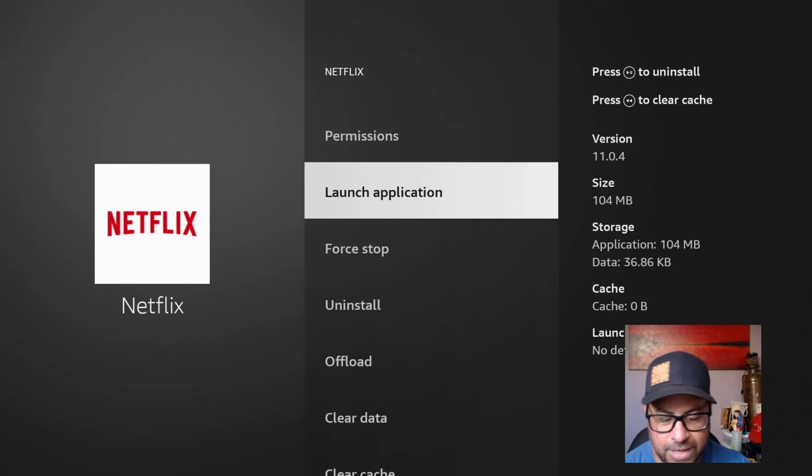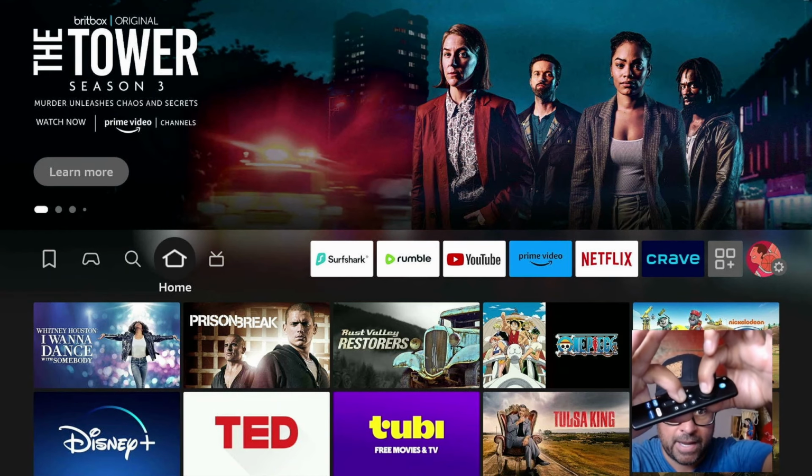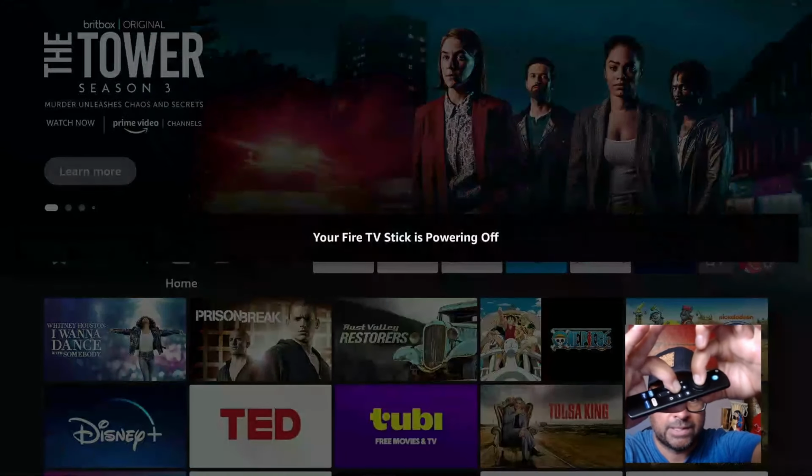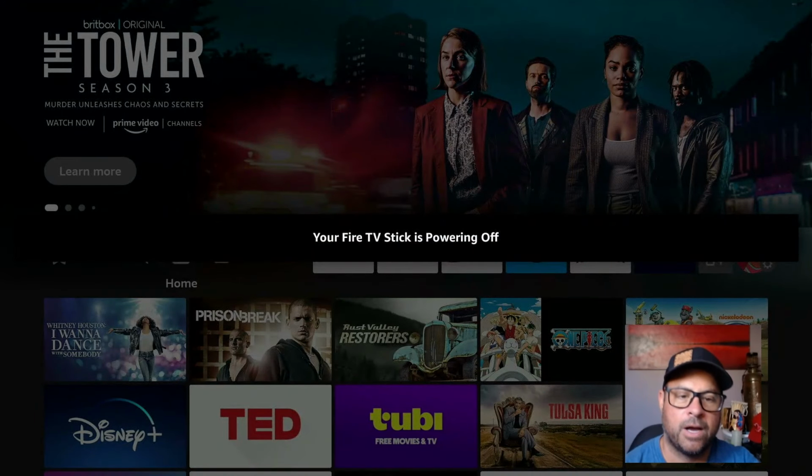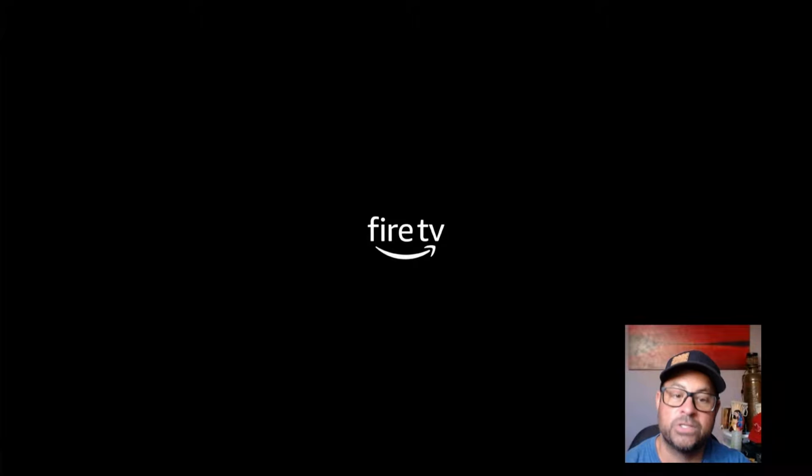The last option would be go to the home screen, hold down your home and start pause button with the select button, and then it powers it off automatically. This will do a force restart on your Fire TV stick. Hopefully it alleviates any of those problems that you may have. I've also seen some network issues, so this might fix that too.